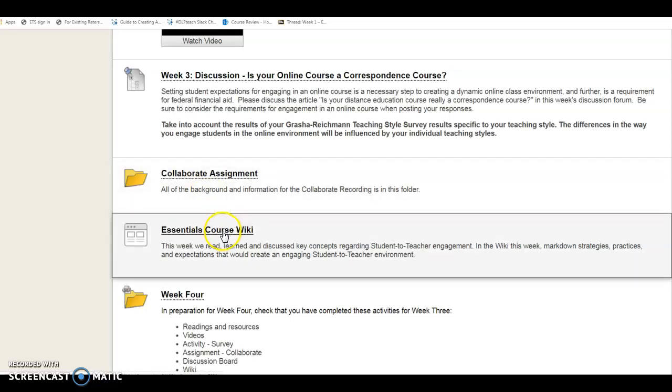And then the Essentials course wiki, which we want you to post some strategies or articles or best practices, websites, things like that focus on student to teacher or student to faculty or facilitator or instructor, however you want to call it, engagement. So that engagement between your learners and you, the person who is leading the course, if you will.